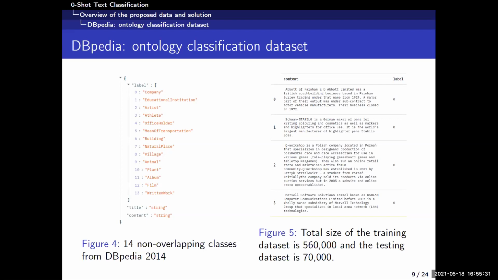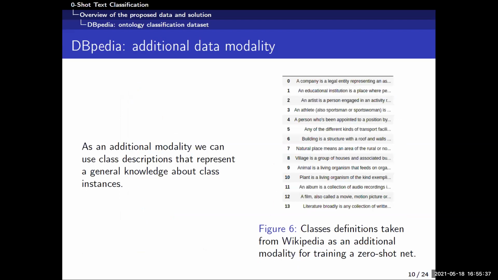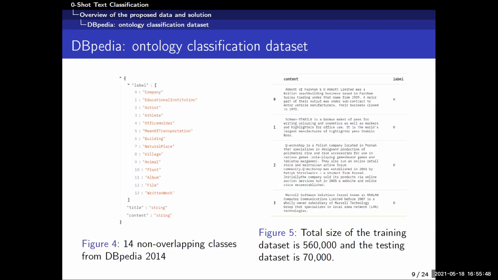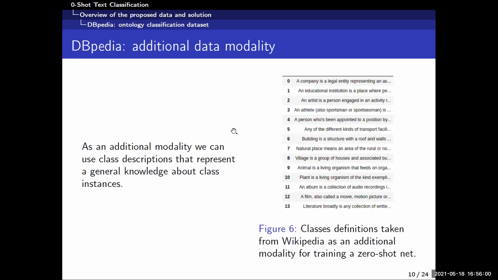And the main thing we need to mention is another data modality. For this data set, we defined a second data modality as classes descriptions. We have 14 classes, and you can see these classes here: company, artists, athletes, and so on. We can just take the definitions of these classes from Wikipedia, and this will be a small text which consists of a couple of sentences, and use it as an additional modality.